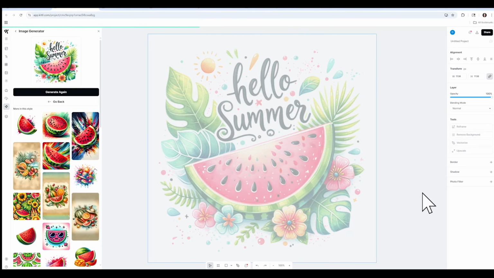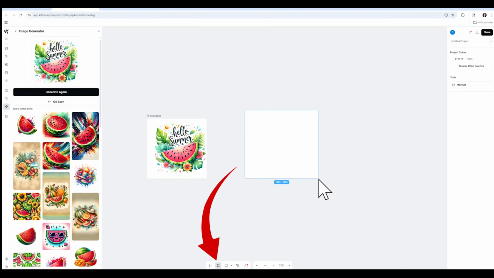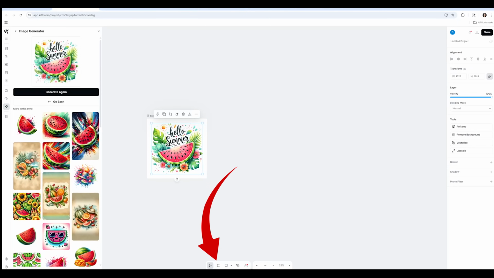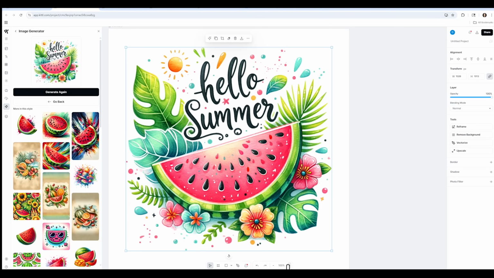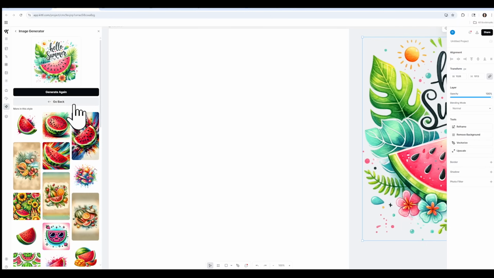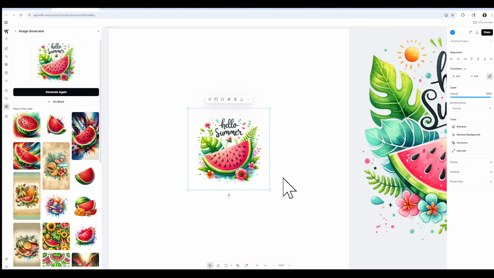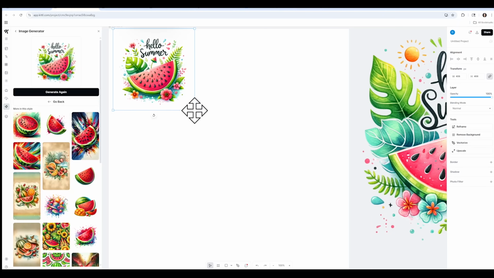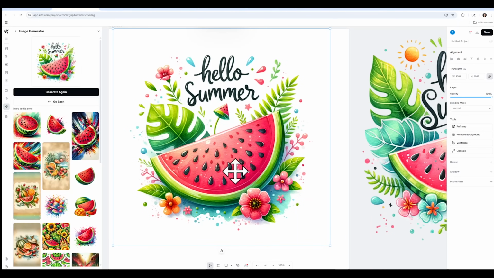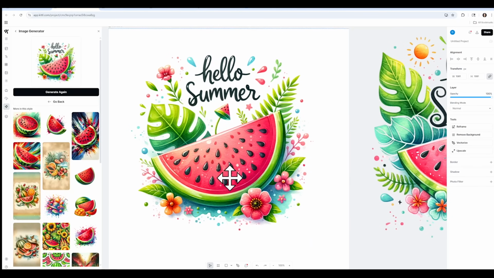So pretty. I'll place it on the canvas. If you don't have a canvas set up, click this icon to create one of any size you need. If you didn't like the first design, you can generate another. Look, here is another. So pretty too. This one is more defined. The other one looks like a soft watermark style.